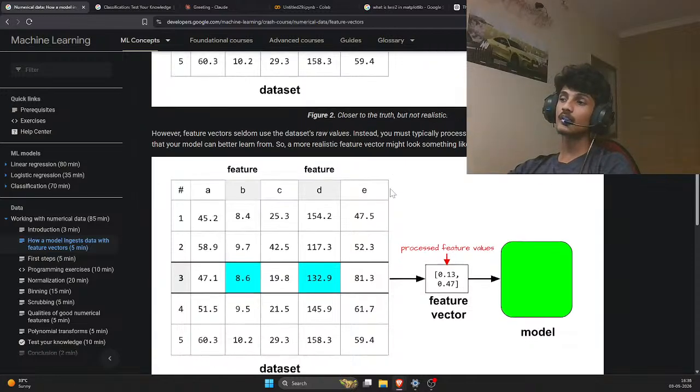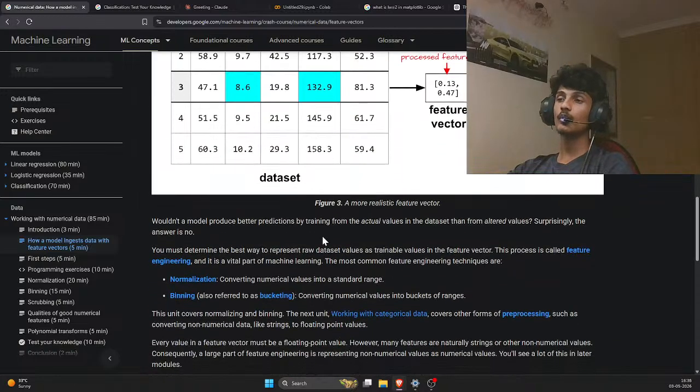So, wouldn't a model produce better predictions by training from the actual values in the dataset than from the altered values? Surprisingly, the answer is no. Wow. Did you guys see this? This is very beautiful. You must determine the best way to represent raw data values as trainable values in the feature vector. This process is called feature engineering.